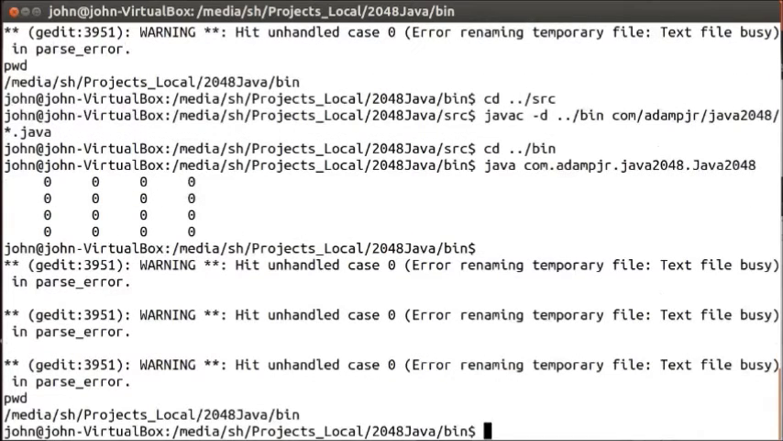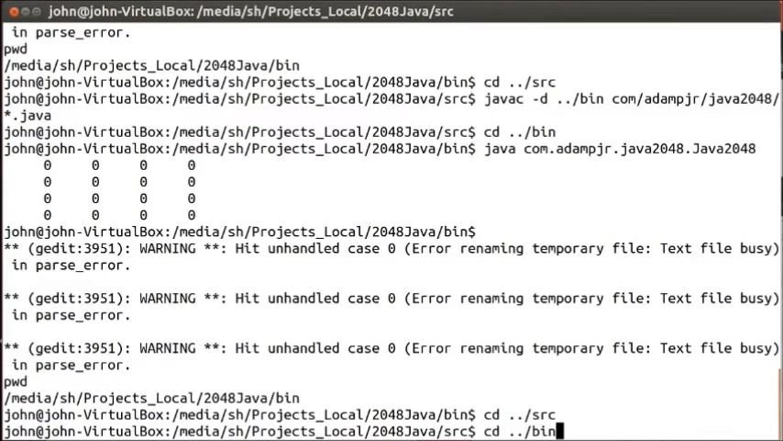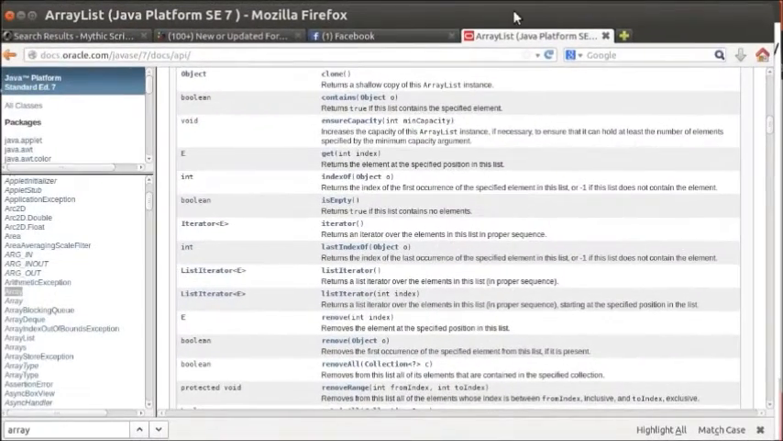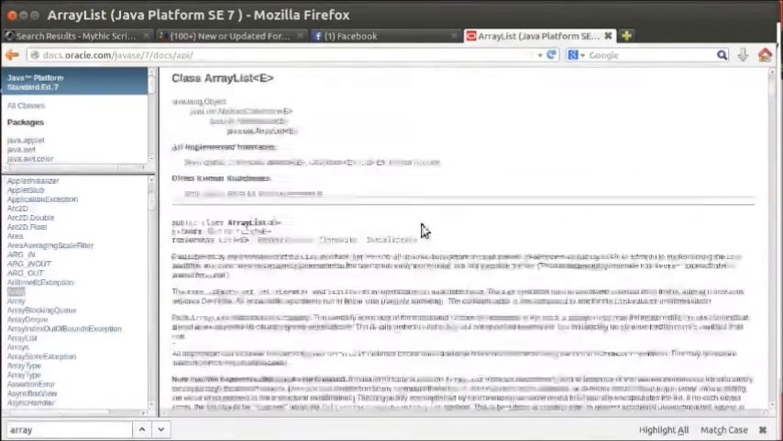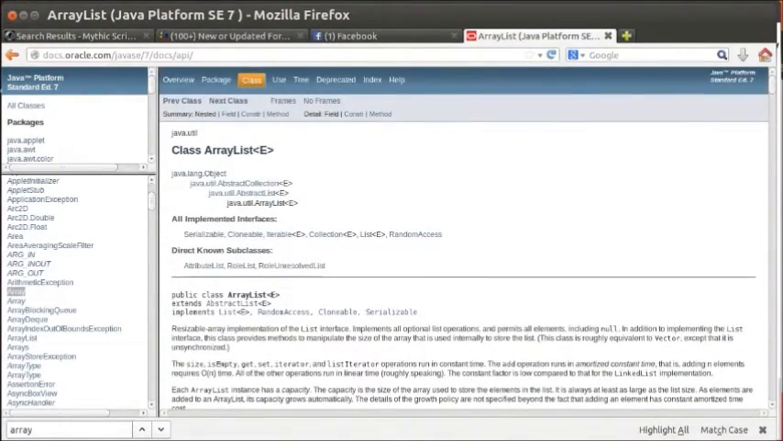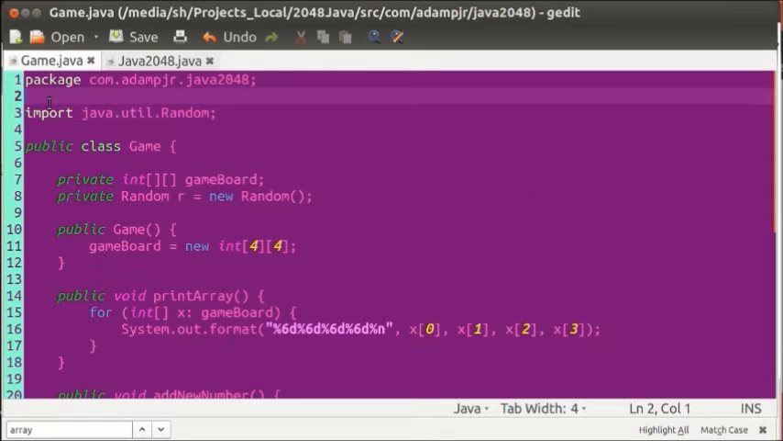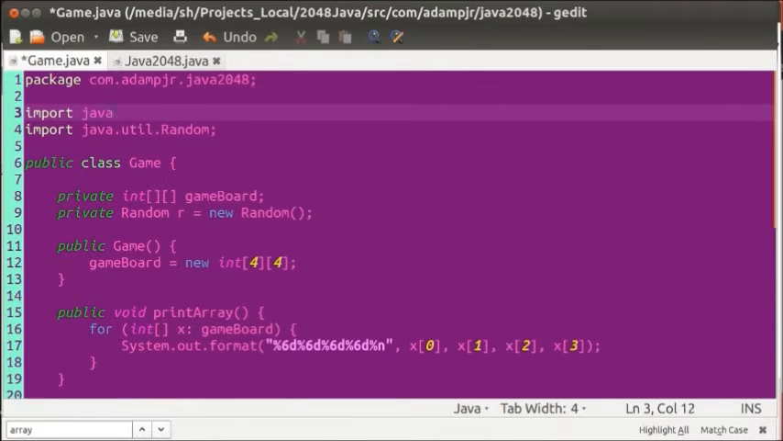And where am I? I am in bin, so I'm going to change to source, go back. Okay, that's my compiling, and there's a bunch of errors. I need to import something to get ArrayList, so let's bring the documentation back. And this goes in java.util. So I should be able to get away with just changing this java.util.Random to java.util.star, or I'll just import the ones I need.